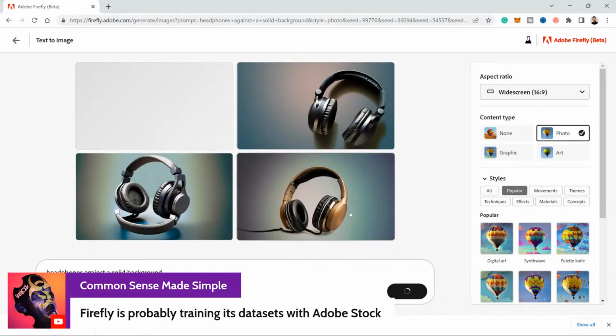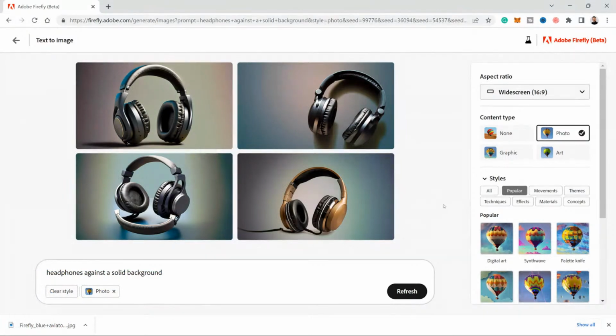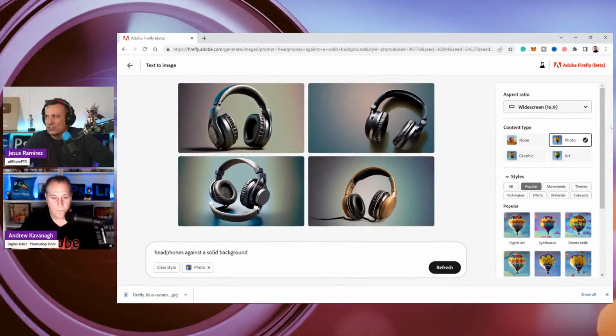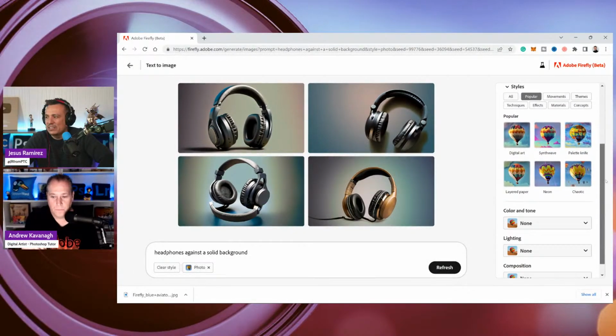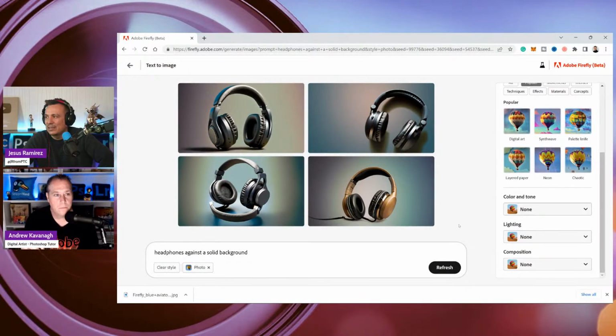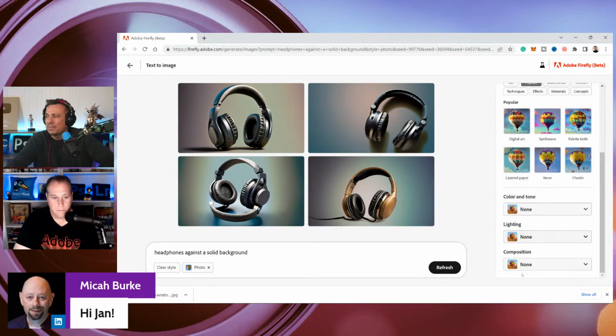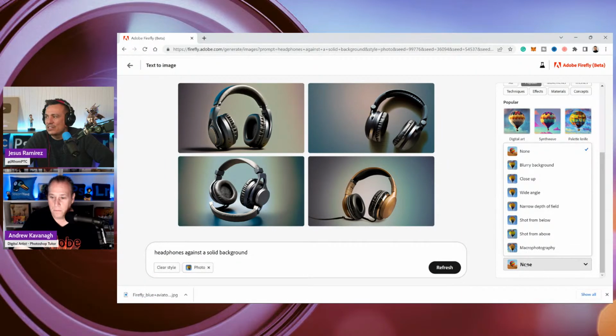As you can see, these look pretty good. My assumption is that, well, this one's not so good, but since there's so much product photography on Adobe Stock, it's probably really good at generating that type of content. But you have different options like color and tone and lighting and composition and all that stuff.